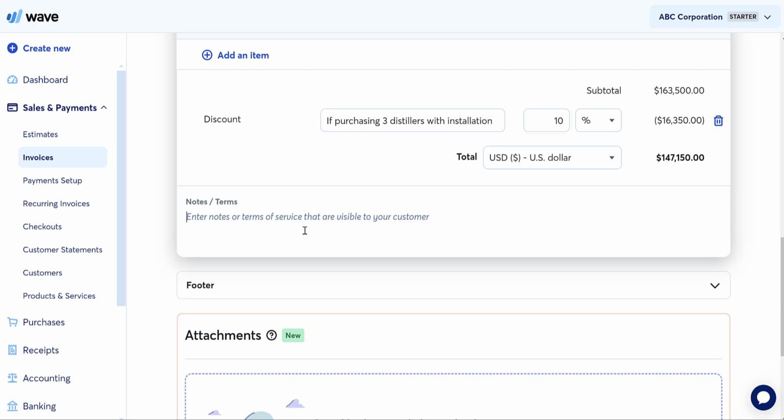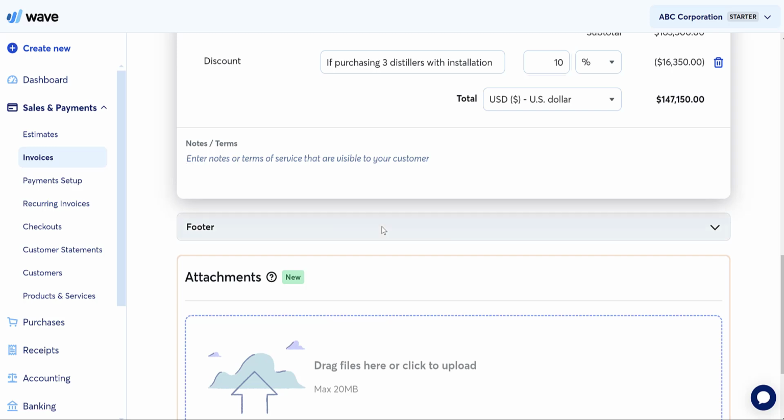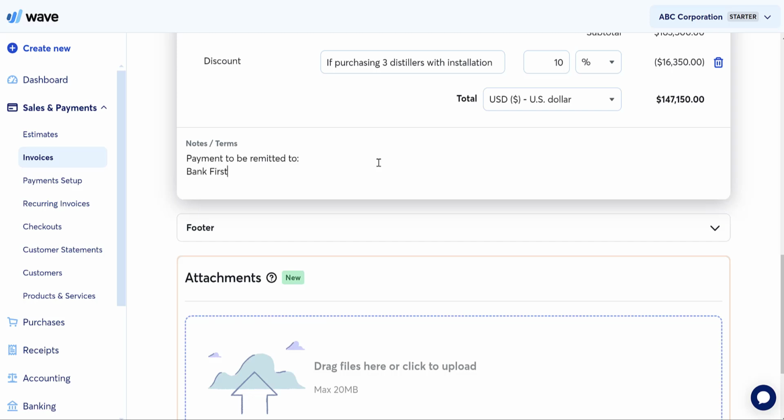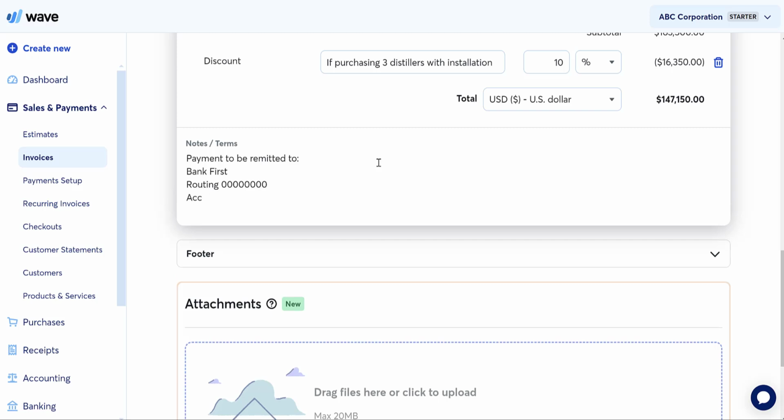You can enter notes or terms of service. So sometimes you'll have a client that says, I need to know how to pay you. If you have a client that's going to wire you funds or that's going to ACH you funds, you can put your banking information, like where payment needs to be remitted, down here. So we could say payment to be remitted to, bank first, and then you can have your routing number would be 00000 and your account number.